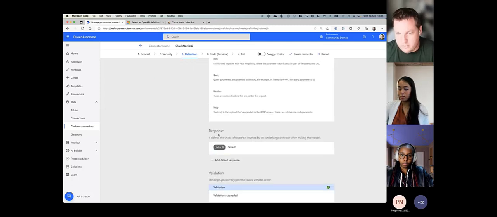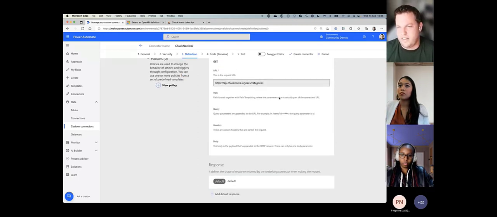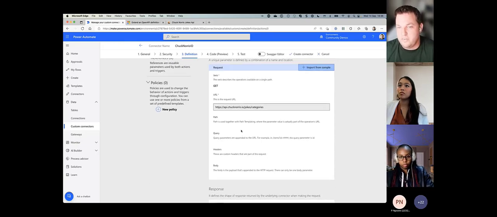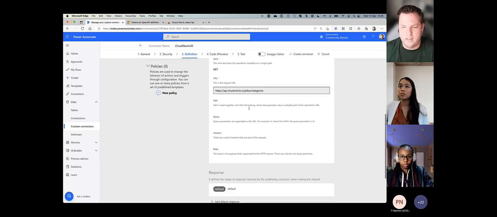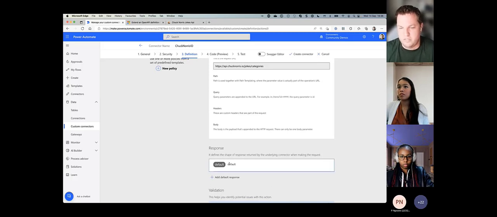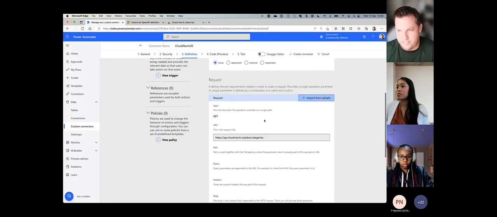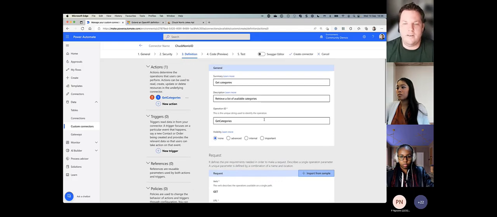There's also a response. So when you have a lot of outputs from that action, in this case, it's not the case because it will just give you an array with all the categories in there. So we are not going to define a response here. But if you get a lot of outputs, then you should totally define a response. But we are going to do that for the other action that we are going to add now.